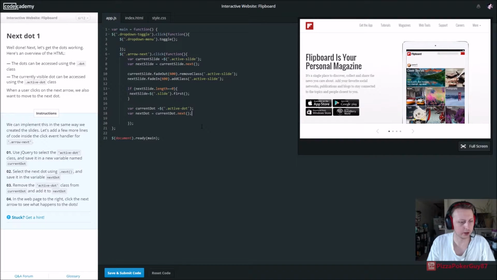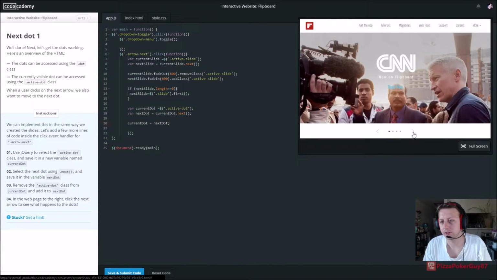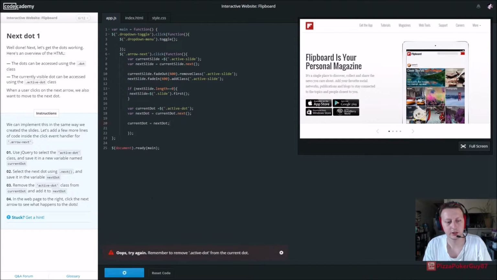Remove the active dot class from current dot. Remove active dot class and add it to it. Alright, so current dot is equal to next dot. And we'll put it right in. Click to see if the arrow moves the dots. No. Remember to remove active dash dot.